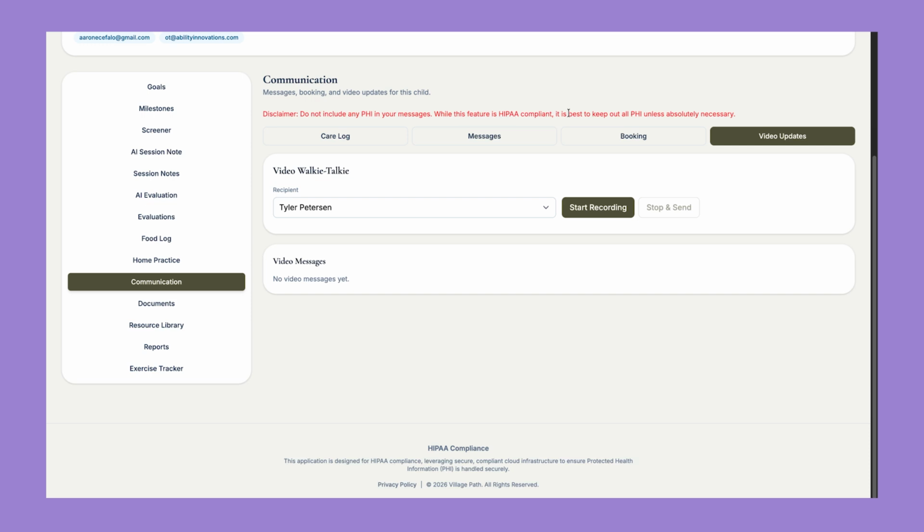They can then send a quick video message back, and essentially you're walkie-talking or Marco Poloing back with each other, and it will keep a log of all these video messages here. This can be good if a parent is trying to express something to you in a message, but they have a hard time visualizing it through words, so they can just show it to you in a video message. So we have that feature as well.